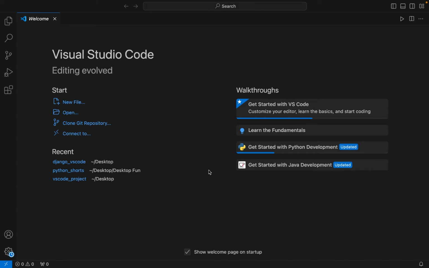I am already in Visual Studio Code on my Mac. And if you want to learn how to install Visual Studio Code on your Mac as well as Python in Visual Studio Code, then you can watch this video in the I button. So let's begin installing Pygame in Visual Studio Code.